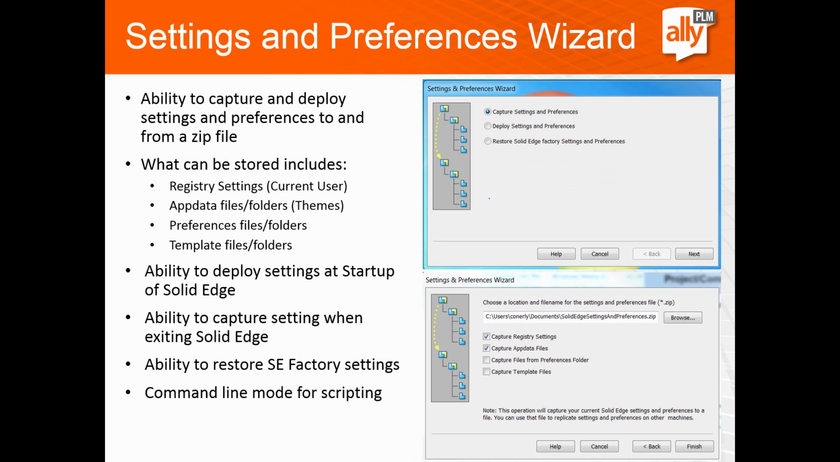I talked about being able to bring your custom settings and preferences with you from one session of Solid Edge to the next. We can do that with the new Settings and Preferences wizard. This has the ability to capture and deploy any settings and preferences to and from a zip file. Some of the things that can be stored inside of this are your registry settings, your app data files and folders, which include all of your custom themes, preferences, and any of your template files.